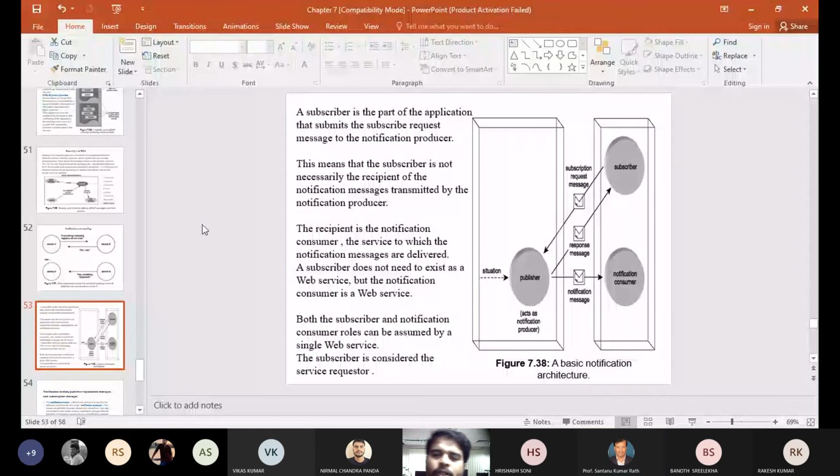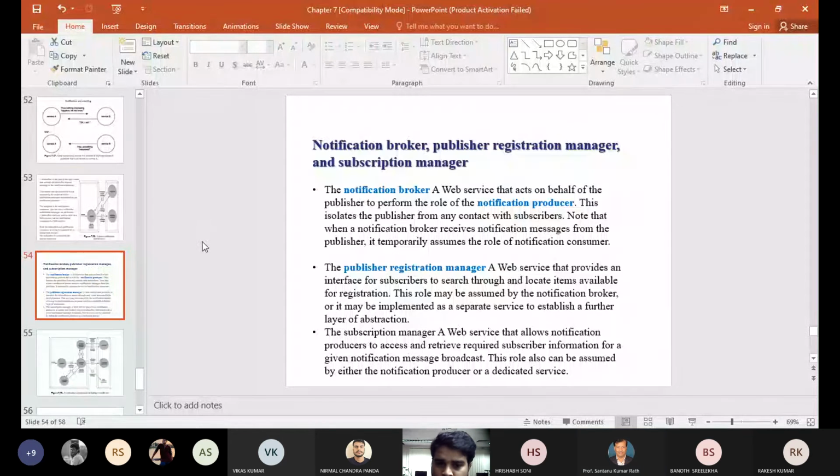Now the notification broker is in between the publisher and subscriber. What happens? Sometimes we have a broker. So we are not directly contacting the publisher, rather we are accessing it through a broker. The broker will provide the notification to us.